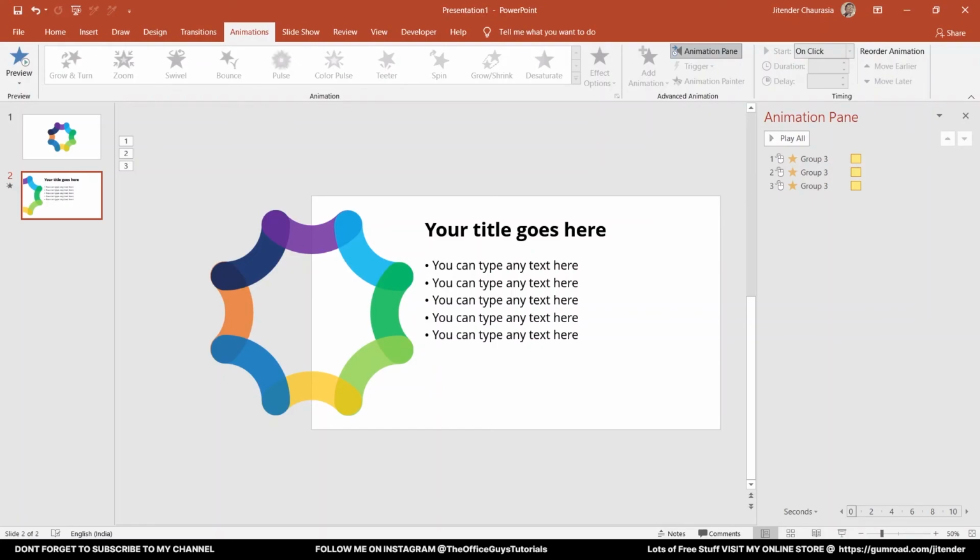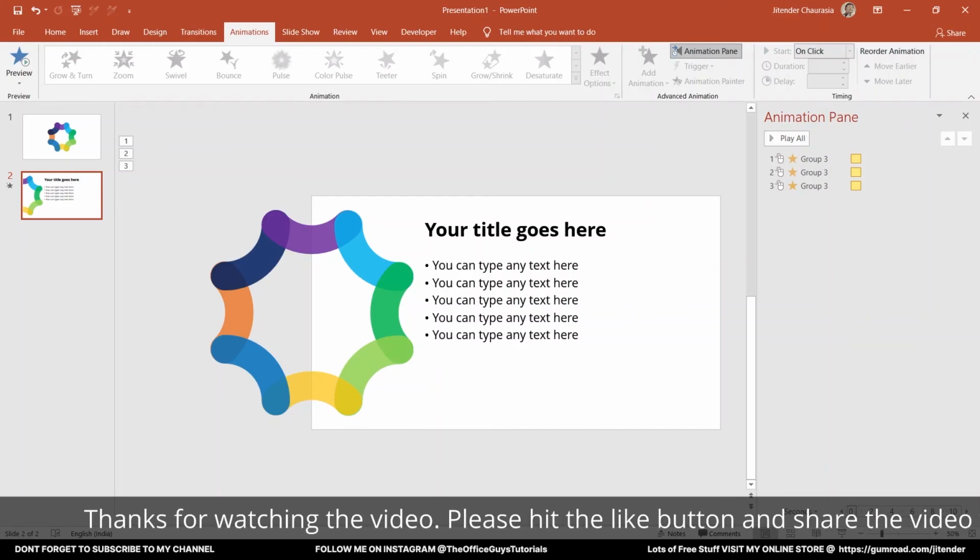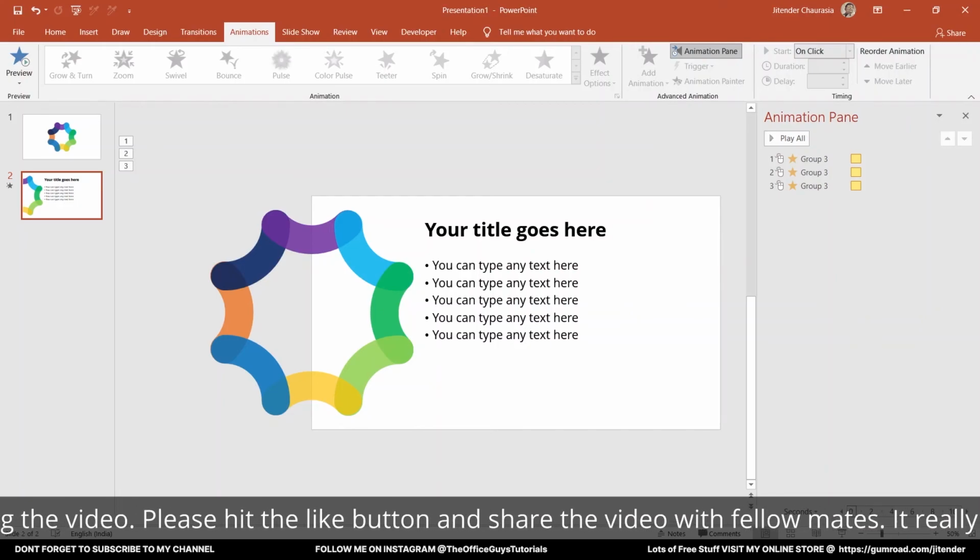Just you have to remember how many shapes you have. Let's say if you have 6, so what you have to do is divide 360 by 6 parts, so it comes to 60 degree. So in that case you have to enter 60. Right now I have total 8 sides, so I entered 45.